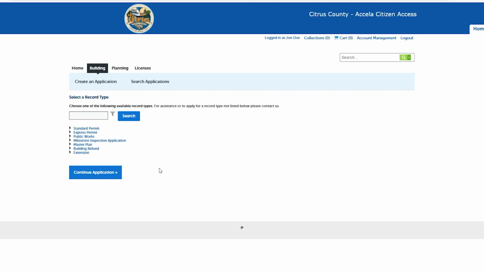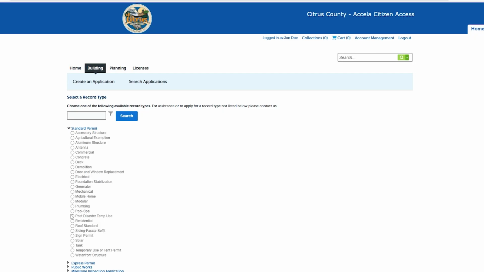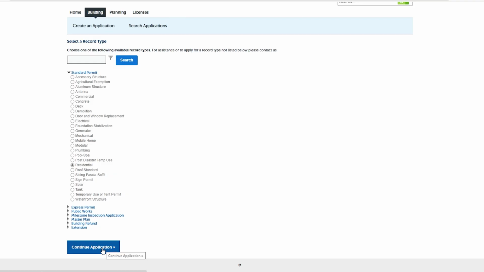At this point, you're going to select the type of permit you want to apply for. Today, we're going to Standard Permit, and I'm going to select Residential. Scroll all the way to the bottom and click Continue Application.